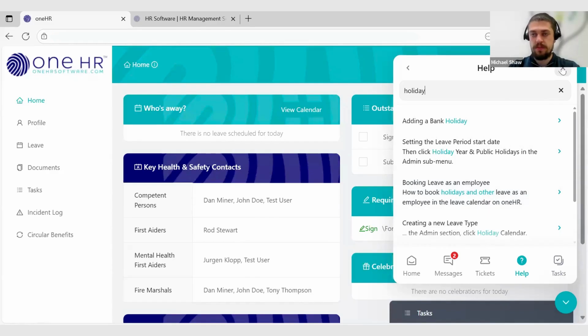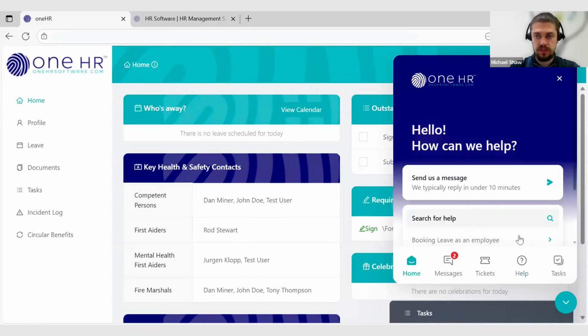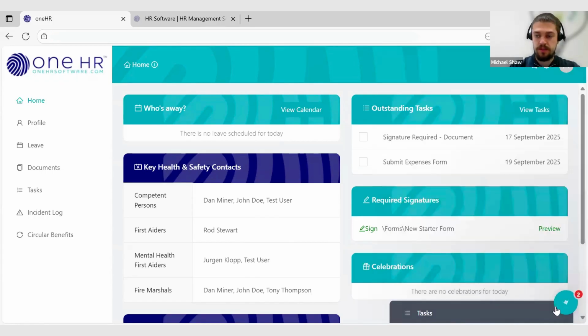So if you do, as I mentioned before, have any issues or need any assistance and support on the system, please do make use of our support network here in the bottom right-hand corner. It's just that little chat box icon, as I mentioned before.